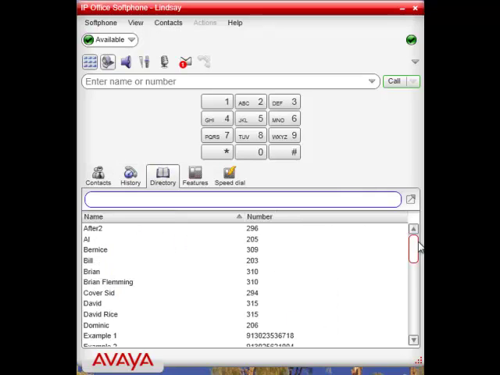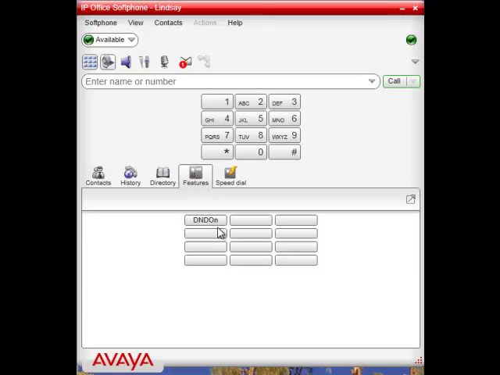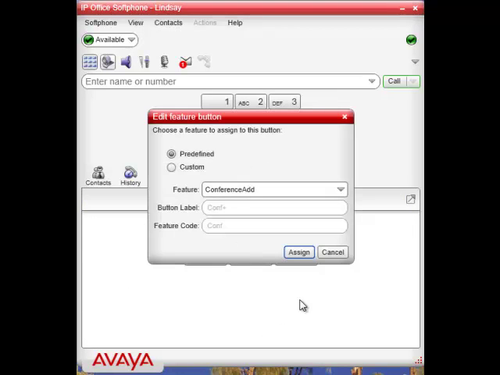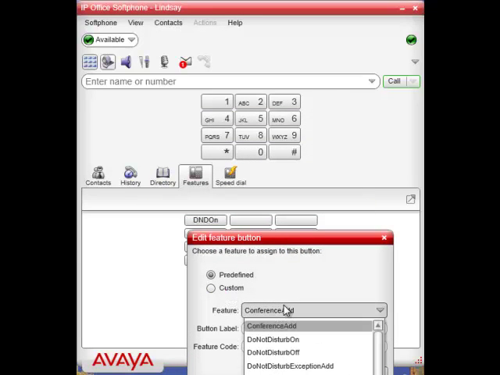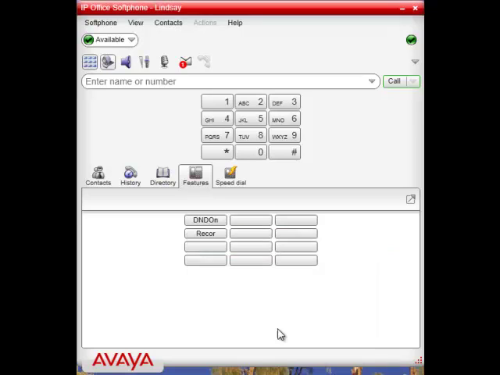Directory. This is our directory coming off the system, so I have all the different extensions that are on my system here. Features. I can come in here and program a feature. I have a do not disturb there. Let's add a call record as an example, right? Now I could push that button while I'm on a call, and that will record the call. So you can program the different buttons here.